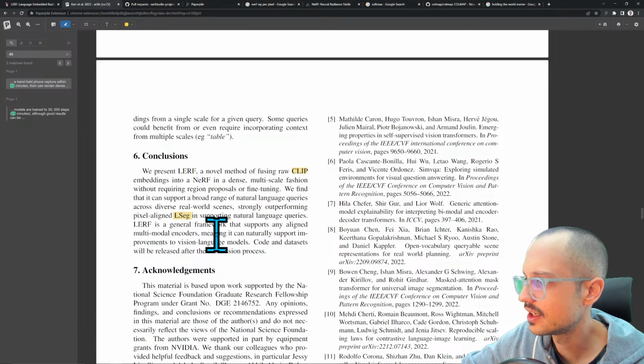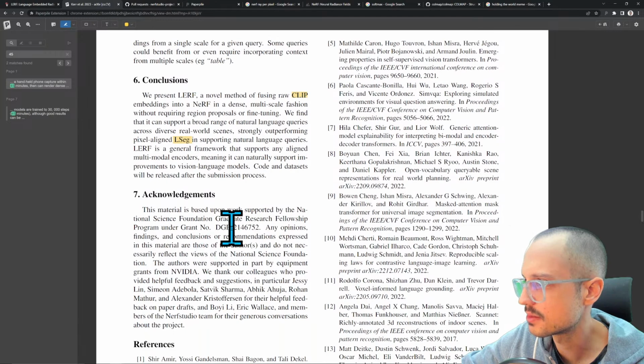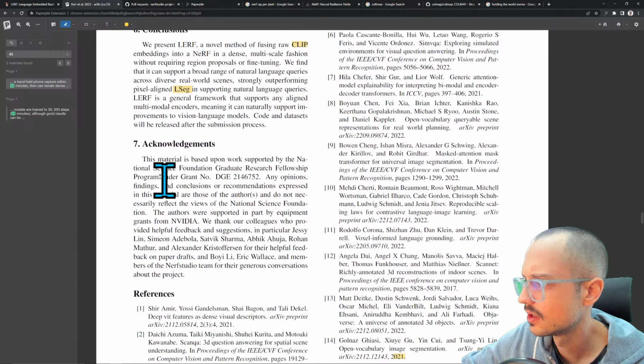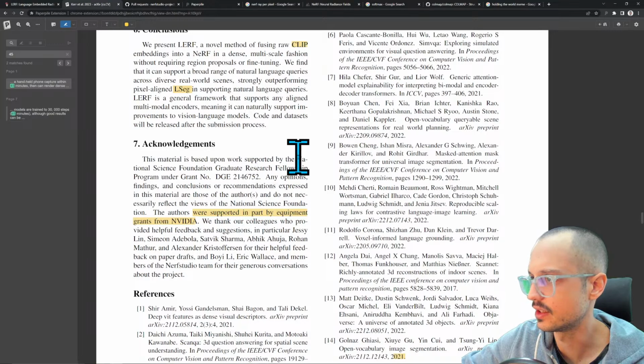It supports any line, meaning it can naturally support improvements to vision language models. Code and dataset will be released after the submission process. Supported in part by equipment grants from NVIDIA. And this is academic work.